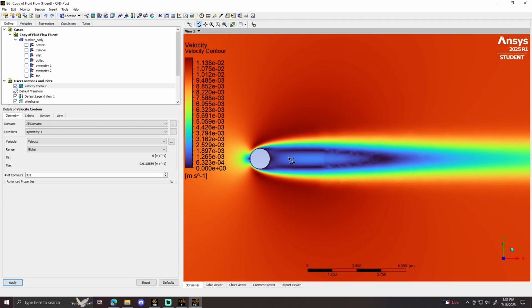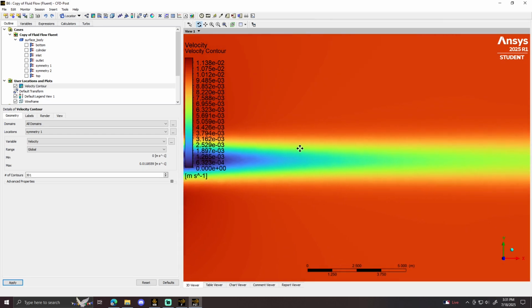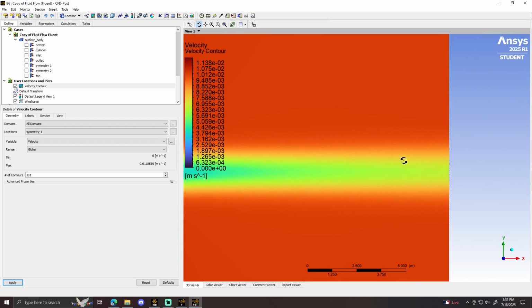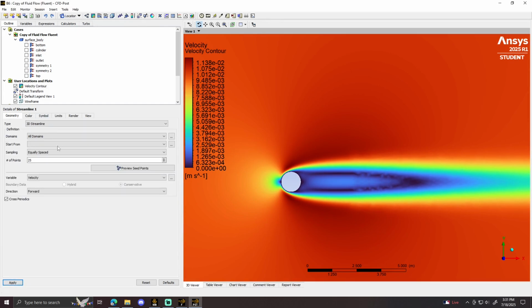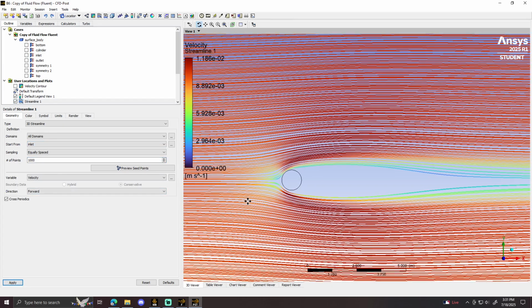It's a pretty sizable wake region, and it's quite long, and eventually it trails off and becomes pretty normal velocity again. Alright, next let's get some streamlines in here. And we'll do start from the inlet, 1,000 points. Alright, and here are our streamlines.